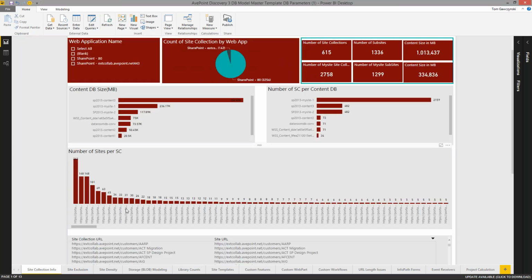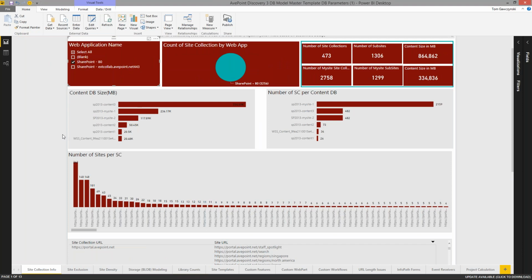Also, how many site collections do we have hanging around out there? If I look in my SharePoint, my internal intranet here, I can see that I actually have 243 subsites beneath this one site collection. I can also see the size within the content databases as well.